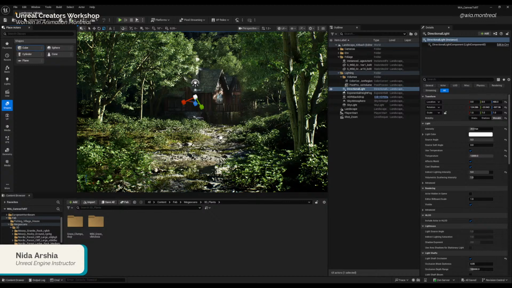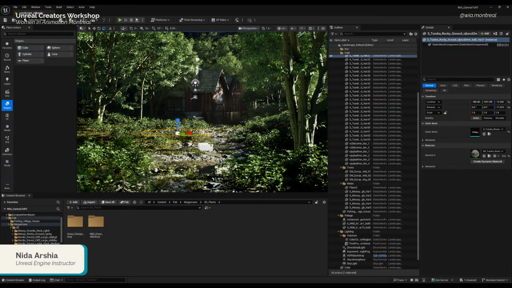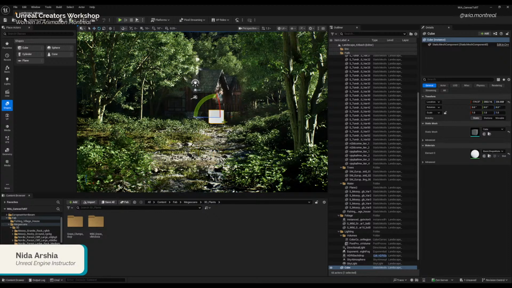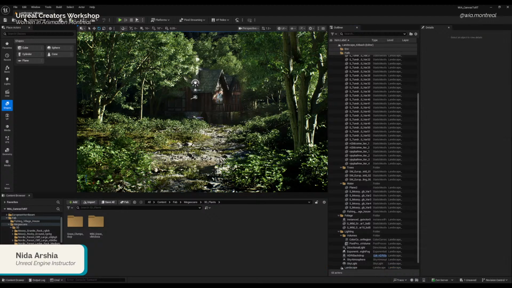I think today the editor is being really slow because of the live stream, so it's freezing very often. I placed a cube in the level, and now in the outliner you can see the cube is added. I'm going to remove it.